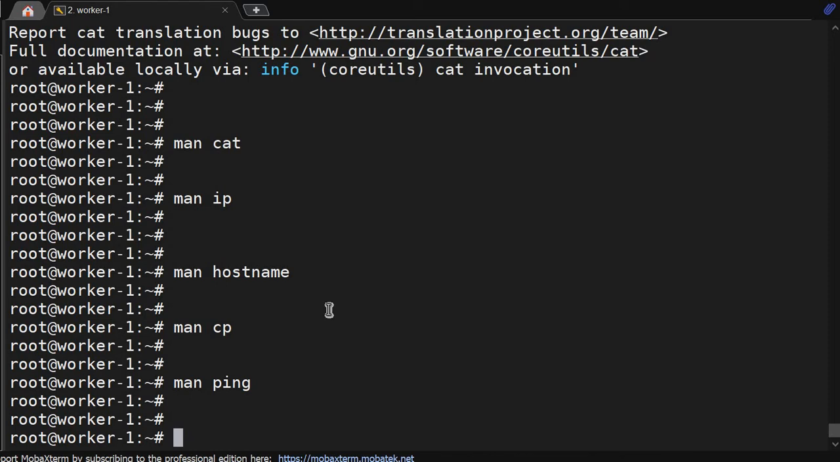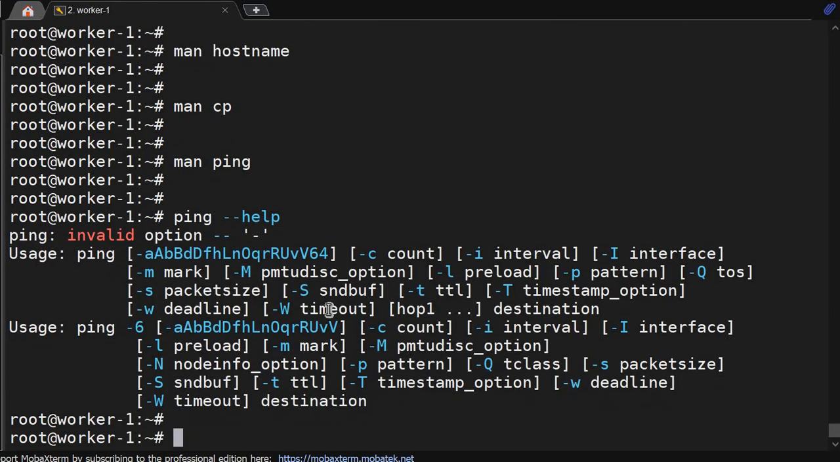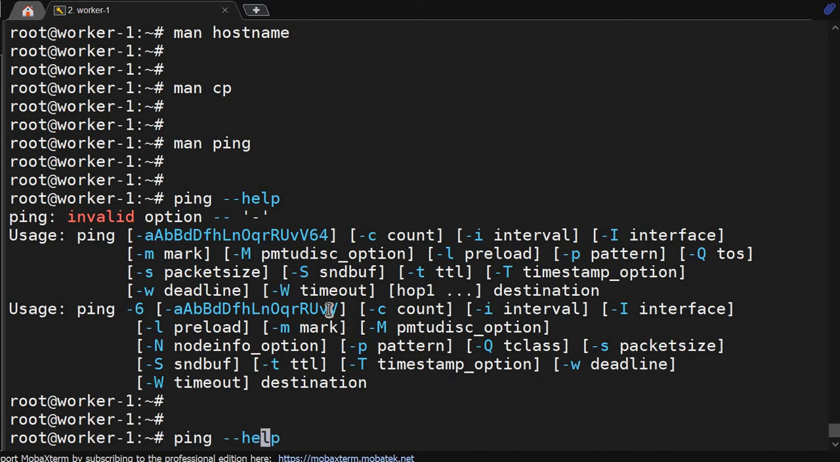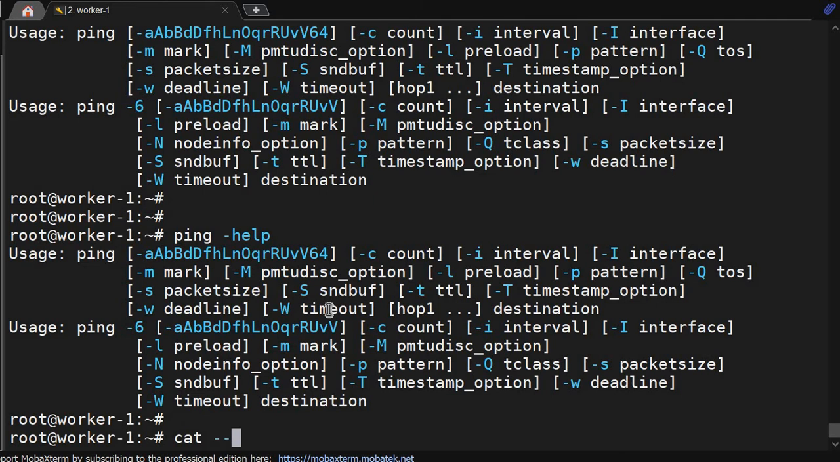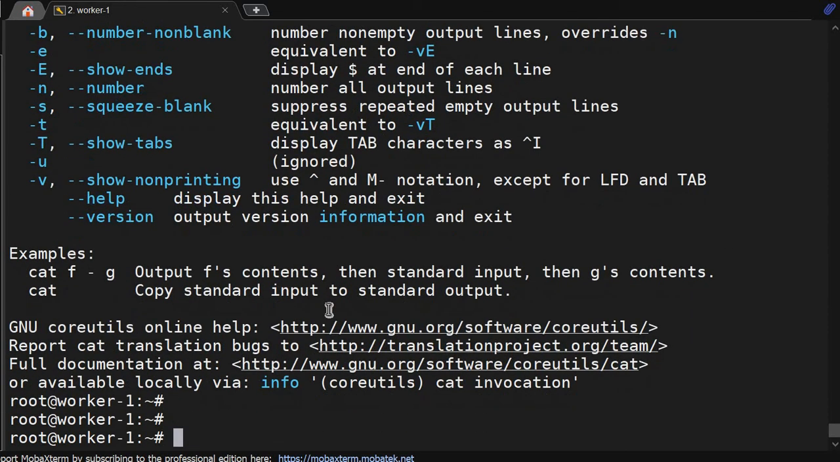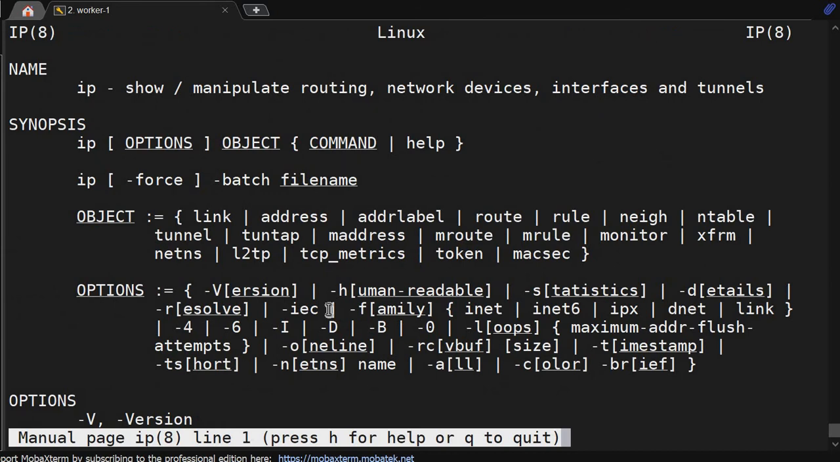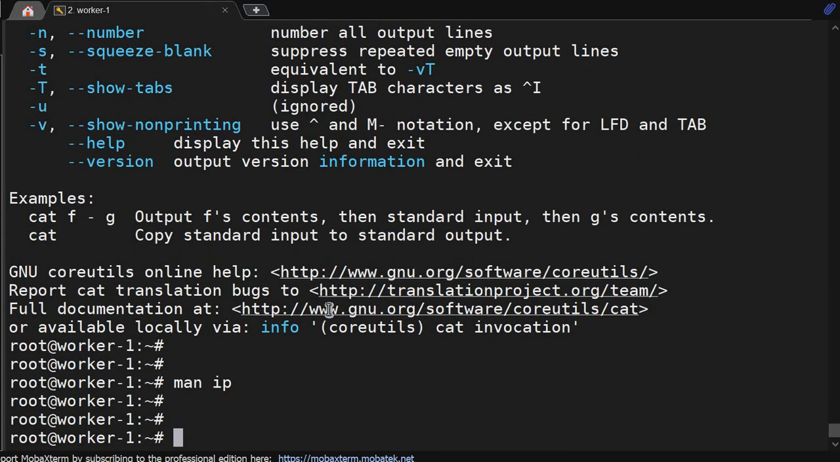Man is for help, it's M-A-N. You can use command --help also, but sometimes it won't work. See, with cat it was working, but with ping it's not working. But the man command will work with every command: ping, hostname, ip. To exit, press q for quit. It will come out, and it will not leave the output appended on your screen. So once you quit, you will still have your earlier content on the page.